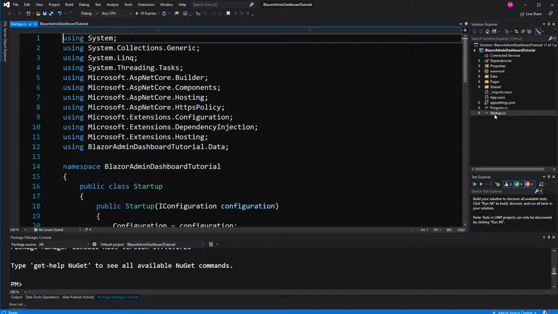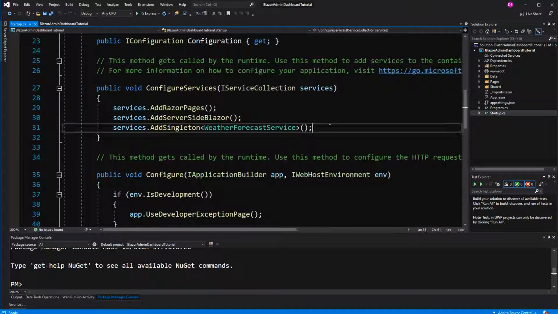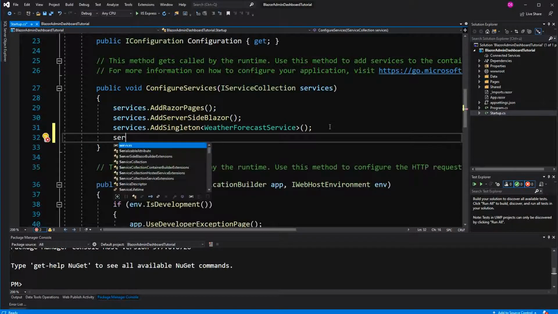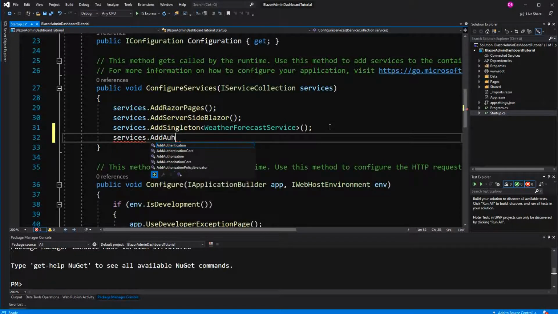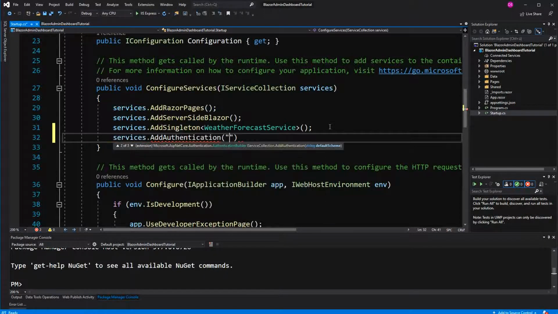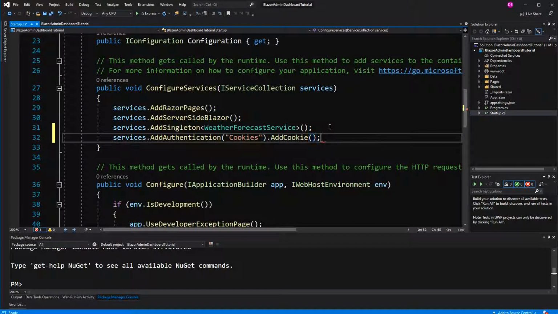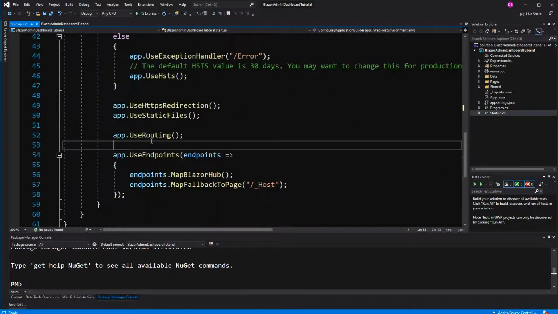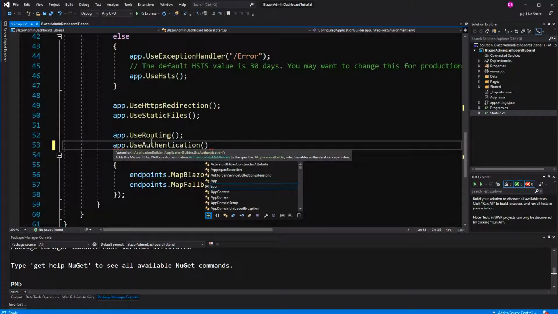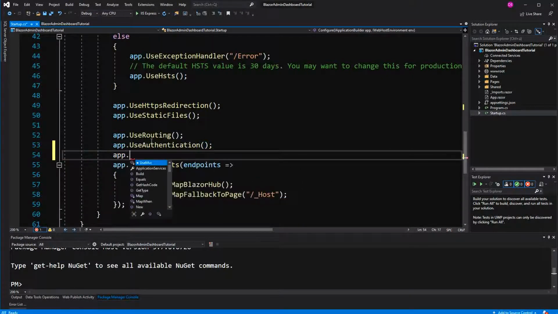So I go to the startup class. Here I'm adding the authentication to the service collection. Give it the default scheme of cookies. And adding the cookies with default scheme, I mean the default signing and authentication scheme. Now, here I have to register use authentication and use authorization into the pipeline.